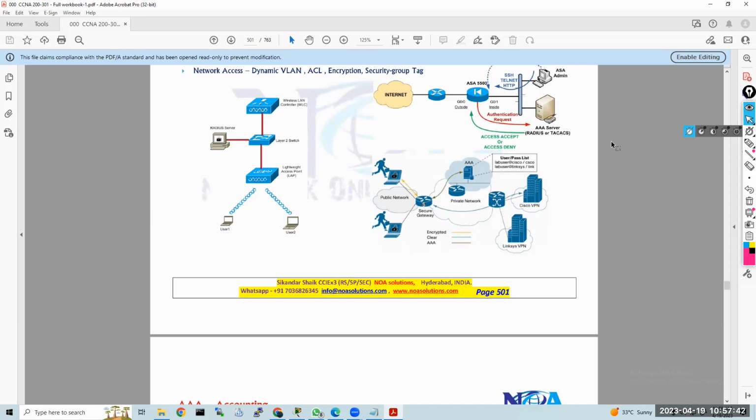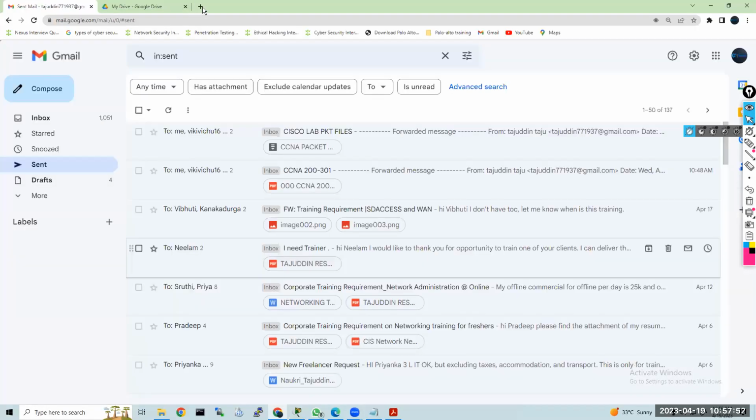Yeah, 100%. Because Palo Alto is very high end, Pawan. Because there is a high demand now. Okay, let me show you that one also.